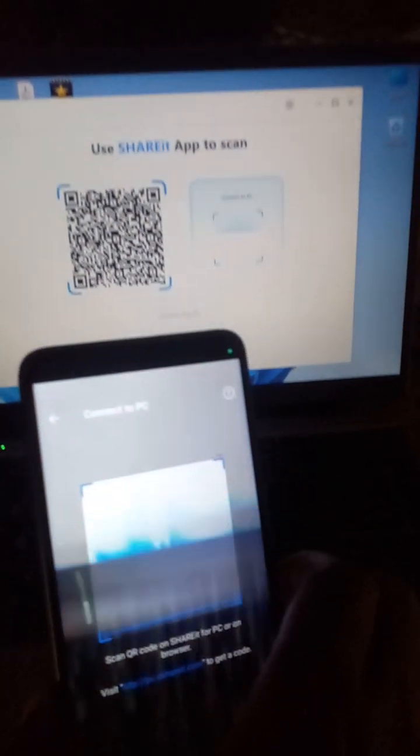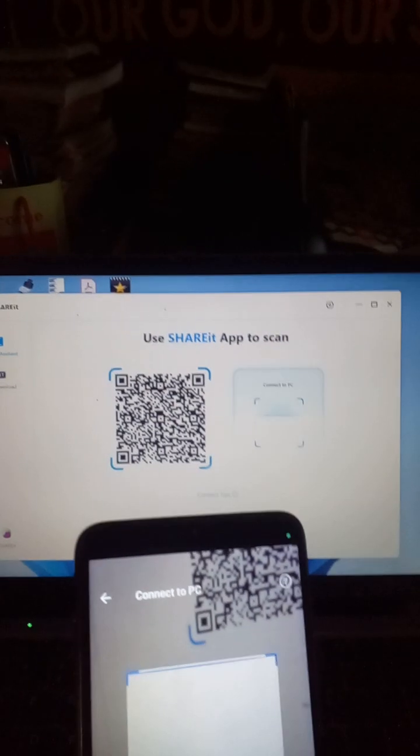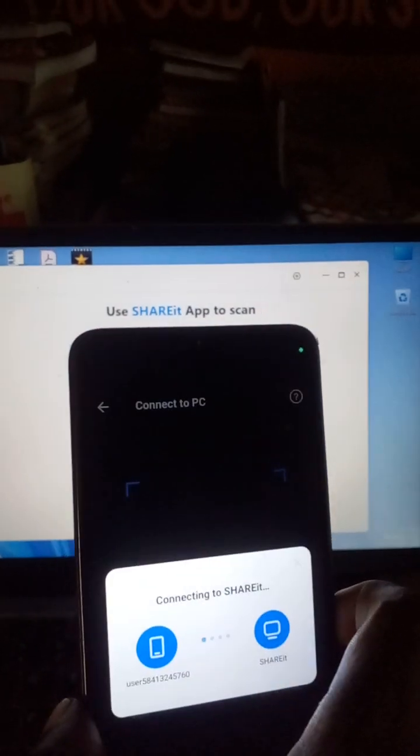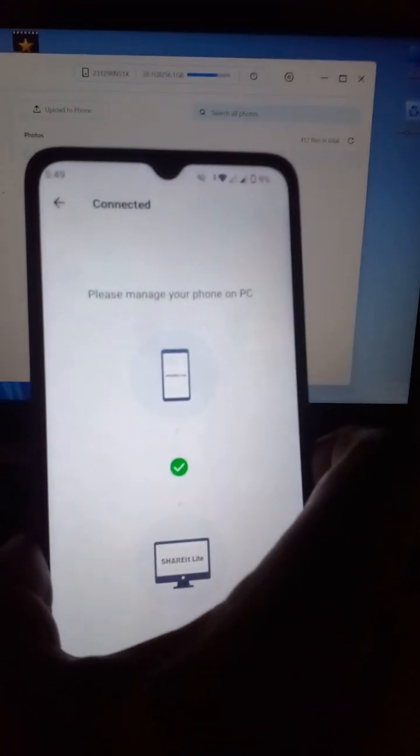Now it's going to ask you to scan the QR code. We'll just scan this code. Okay. Alright, it's connected. As you can see, it's connected.